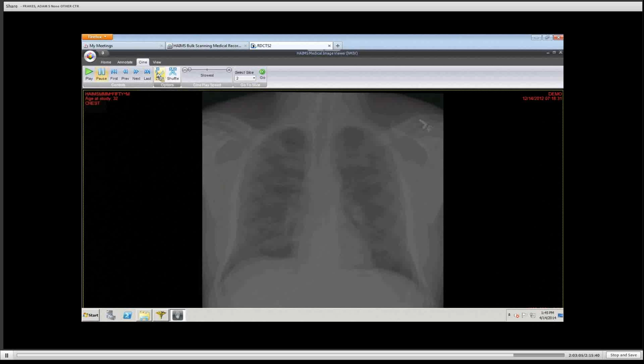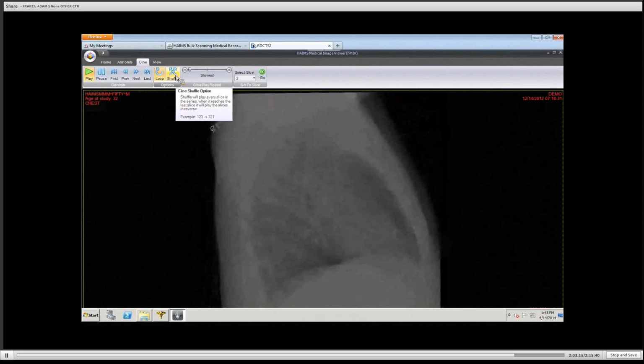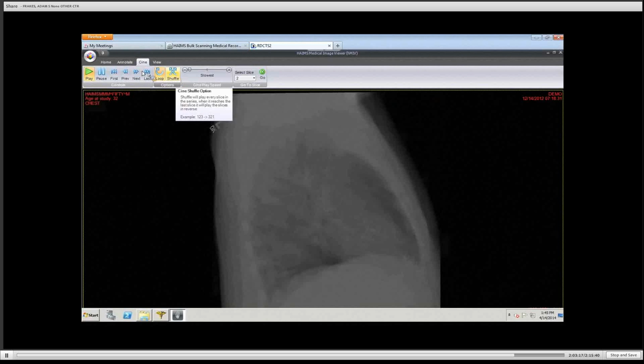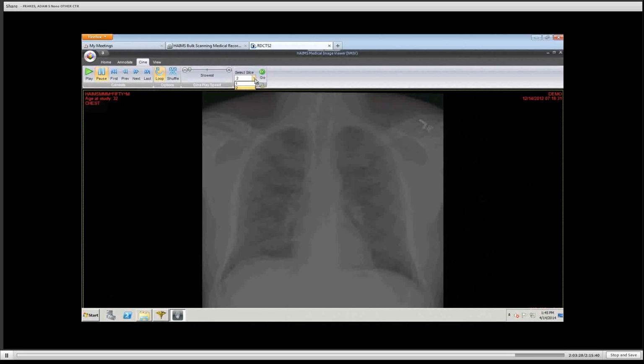And I can loop it. If I click on loop, it will play 1 through 2, 1 through 2, 1 through 2. Or I could go 1 through 2 and back, 2 through 1, if I hit shuffle. So I'm going to pause that. That is the Cine tab. Again, select the slice. If the radiologist report that I'm reading says slice 57 has a fracture, and I want to see that specific X-ray, I could go right to it.